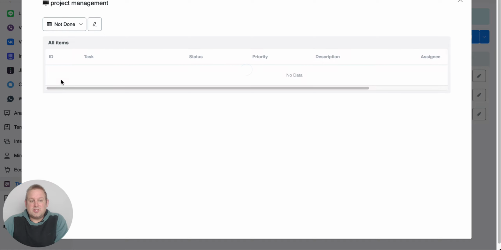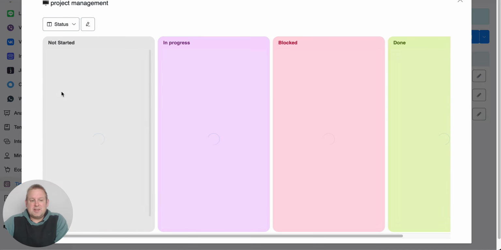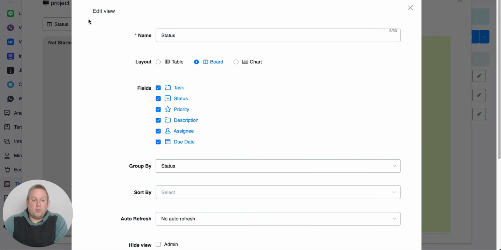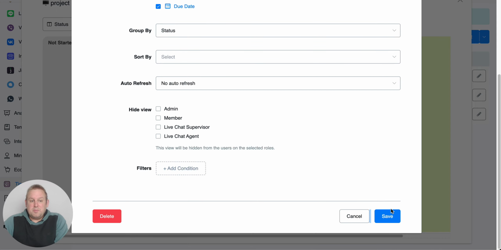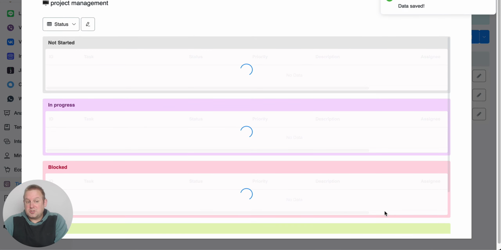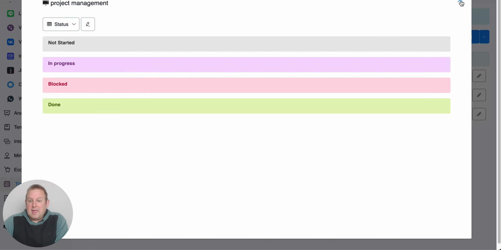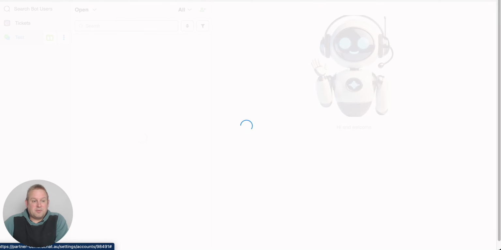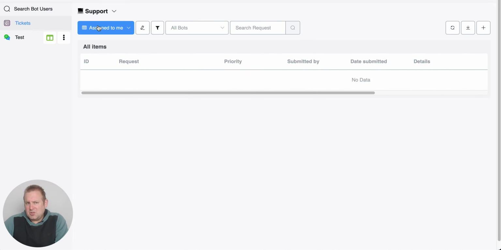We can also go with not done. So any task that is not marked as done will then be listed here. And you can also go with a status overview, and that gives this dashboard again. If you prefer a table, you can of course do so as well. So that means that you can now assign certain tasks to certain people. And you can do that again just from the live chat and then tickets, just as easy.